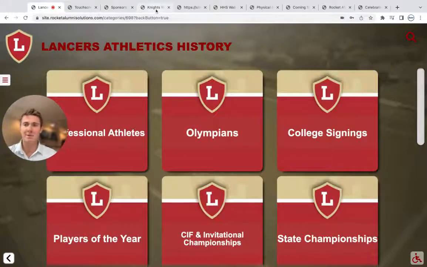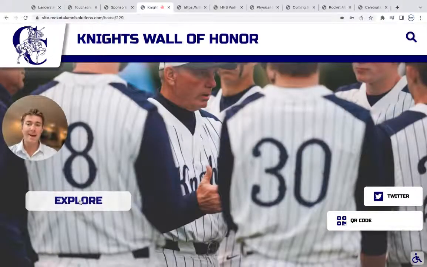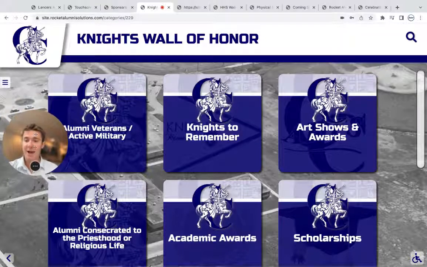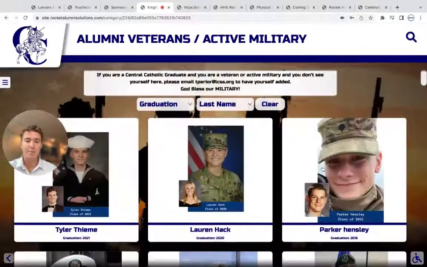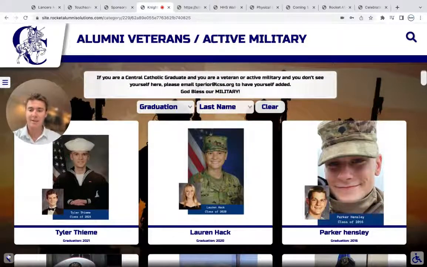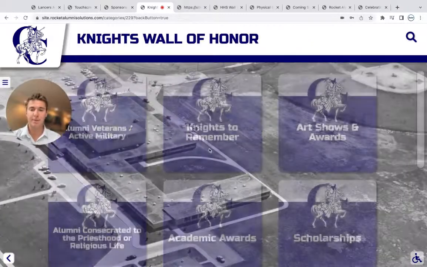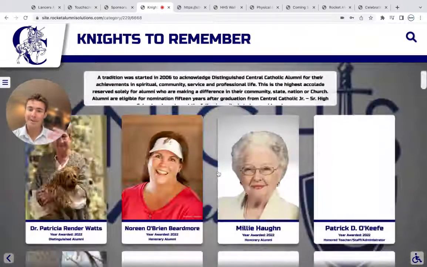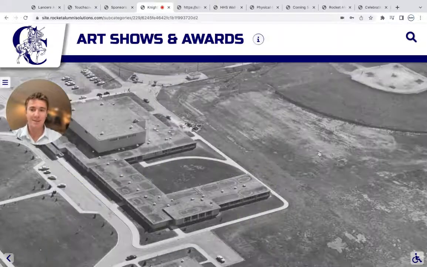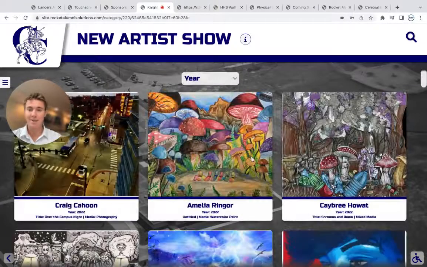Now I'm going to show some other examples here as well. That last one we were looking at was kind of specifically around athletics. Now this one here we'll read through some of their folders. Alumni, veterans / active military. That is a very popular use case for this, of recognizing veterans and any military service. Nights to remember, that's kind of like a distinguished alumni type folder here. They have art showcases in here, showcasing all of the incredible art that any of the students make.